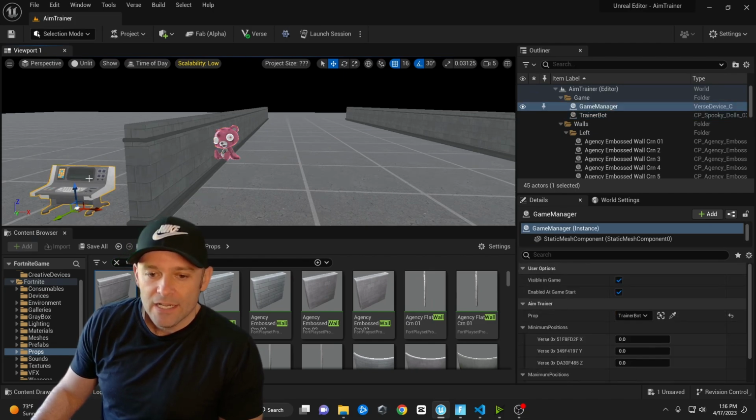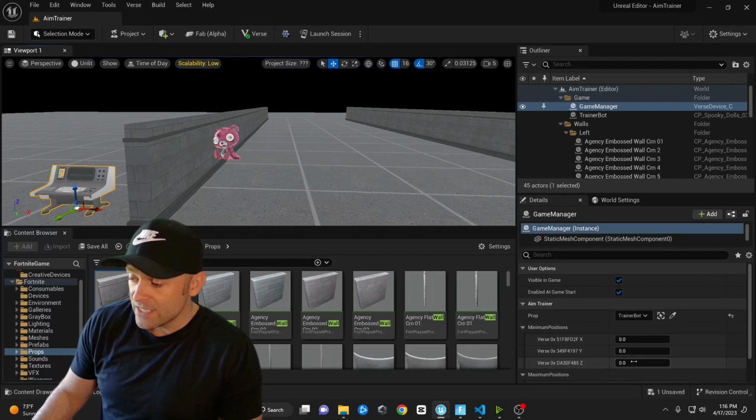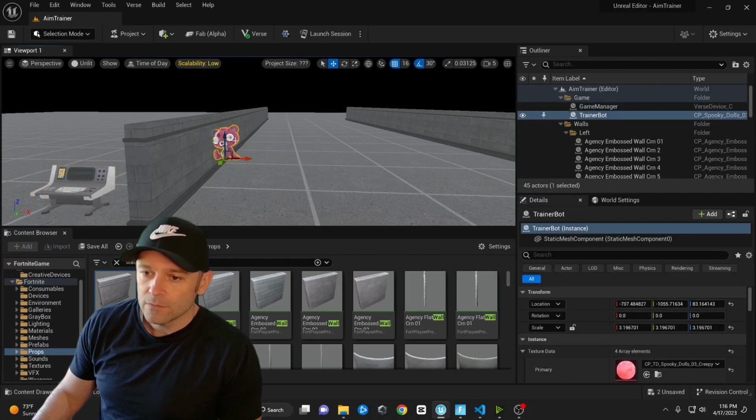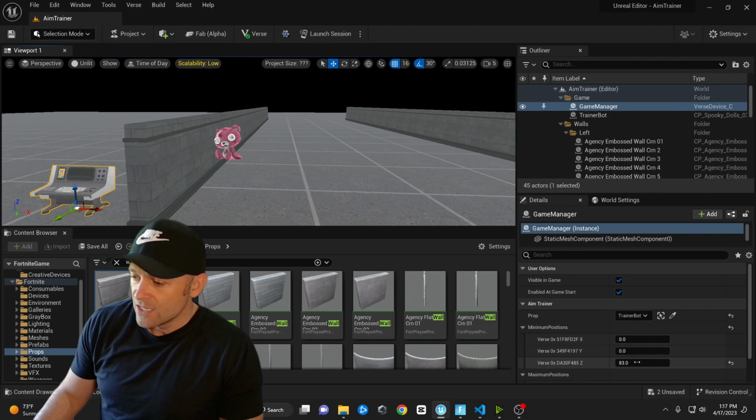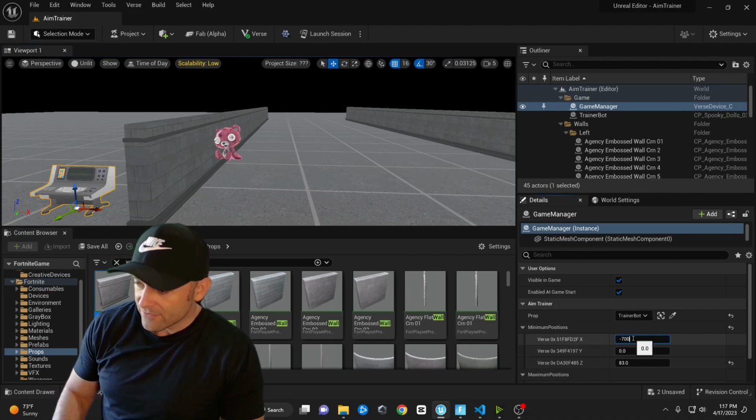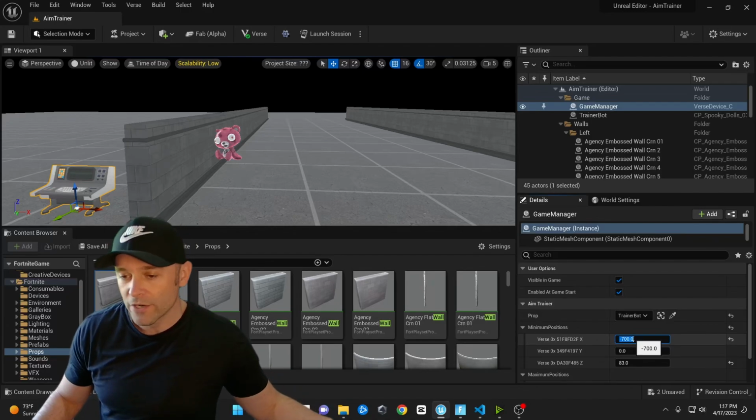So I'm going to click the little computer over here, and minimum positions for the Z, I'm going to put 83. Let's go back to our bear. Okay, so we know that this is left and right, the red here, the X, right? So I'm just going to say -700 is the minimum for the X. So for the X, we're going to say -700. That's as far to the left as we want to go.